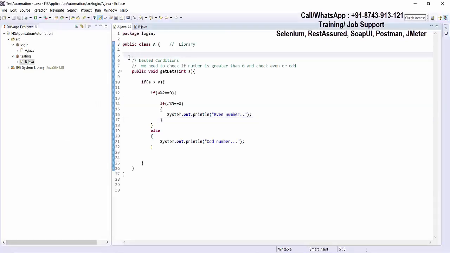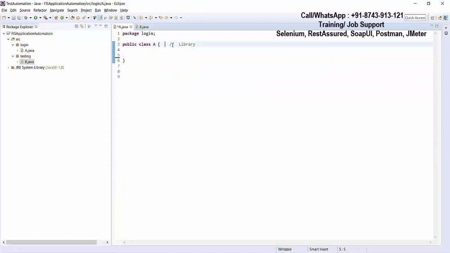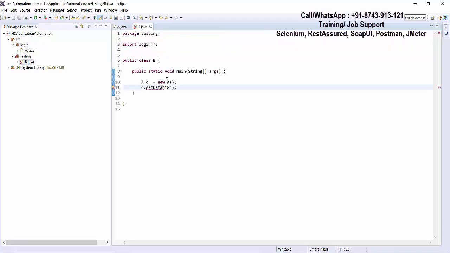Here on the Eclipse, I have a class A. I'm just keeping the class and removing everything else. And I have a class B, where we are calling by creating an object of the class A. These things we have seen previously: how to create a class, an object, and how to call a method.